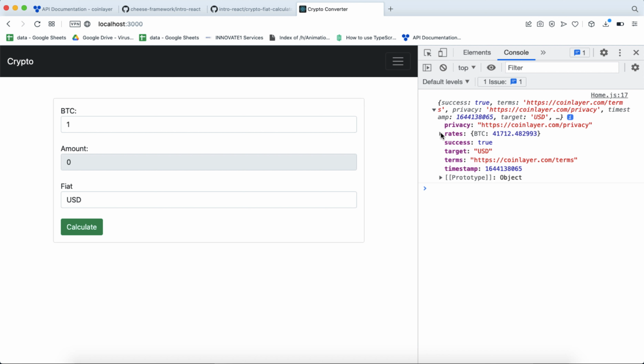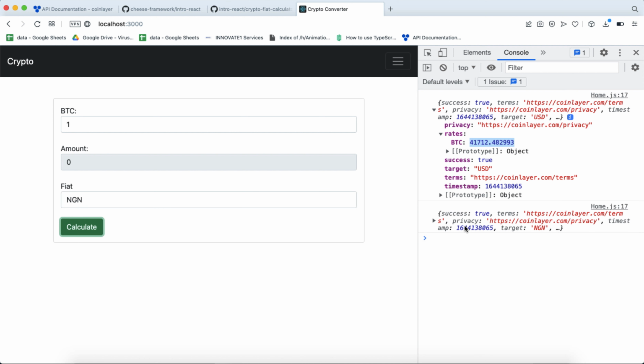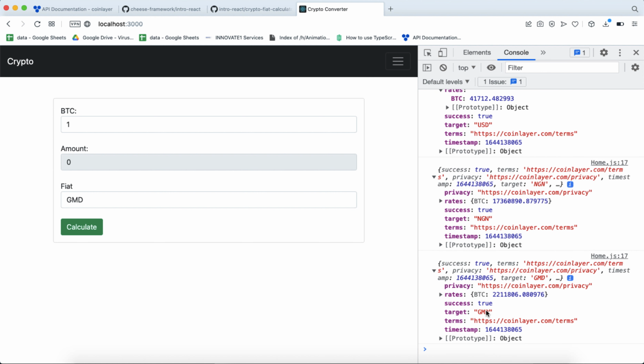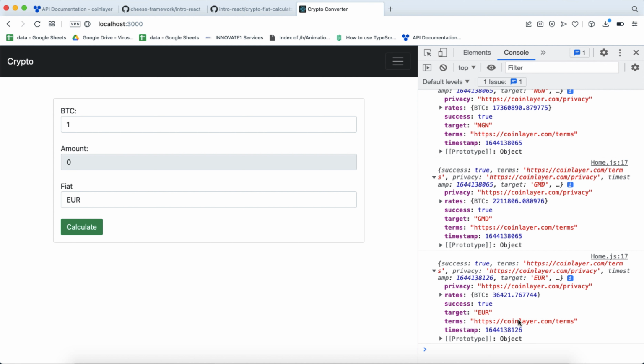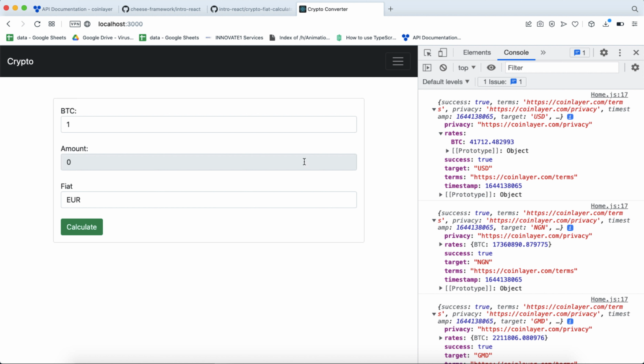So we head over to rates, and you can see we get the value for BTC. If we change this to NGN, calculate, and we get the value in Naira. If we change this to USD, we get the value in dollars. Yeah, so this is it in dollars. If we change this to euros, we get the value in euros. So you get the point, right? So this is just the workaround to how it's supposed to be.